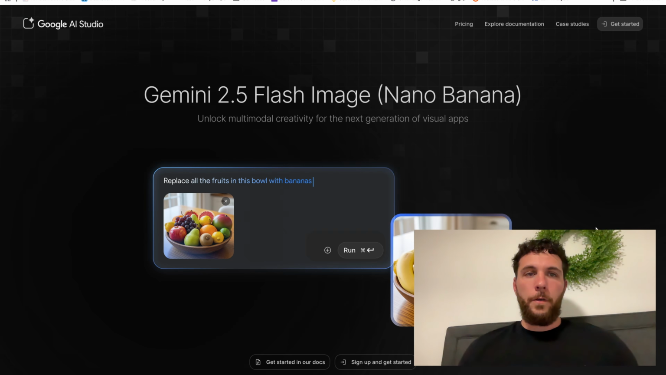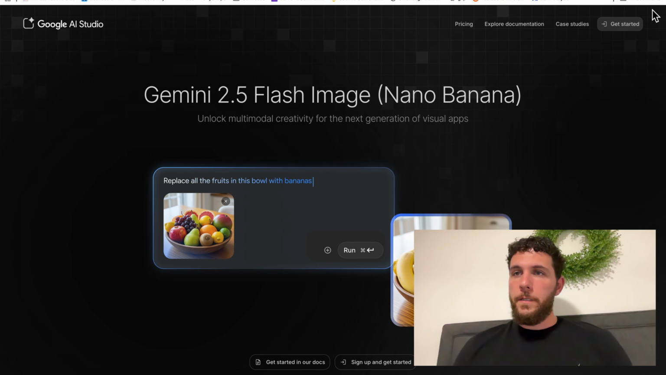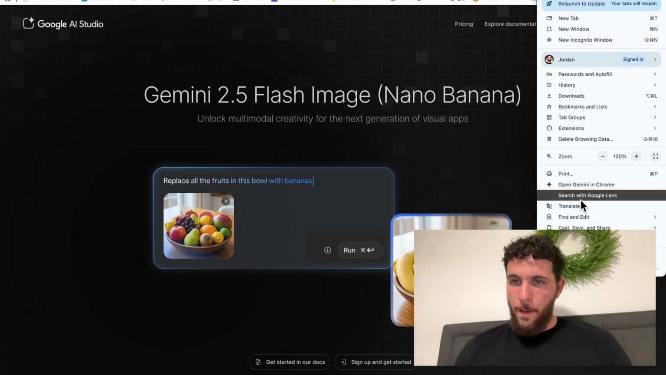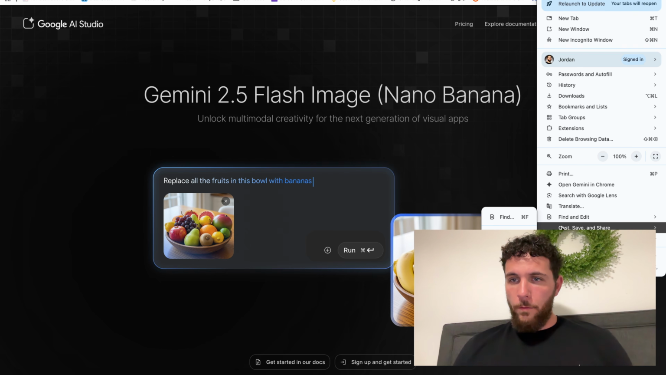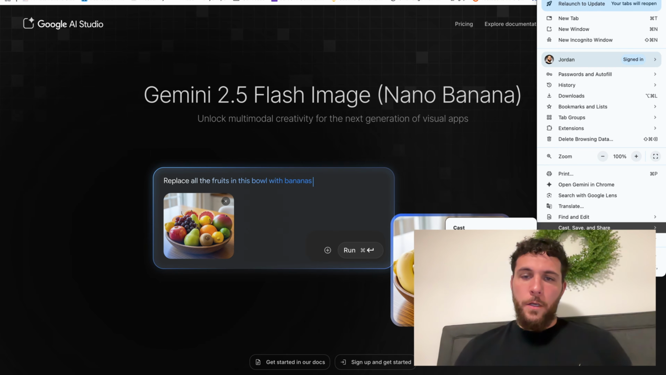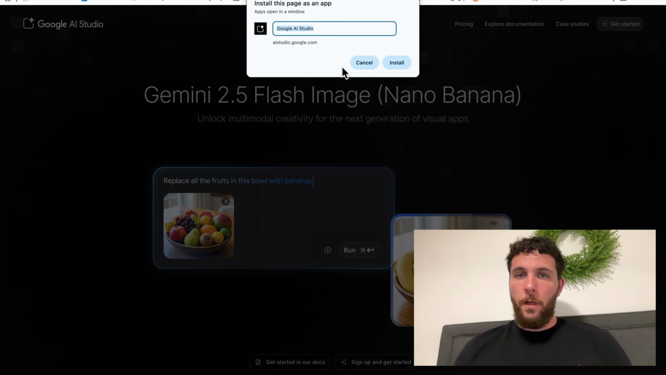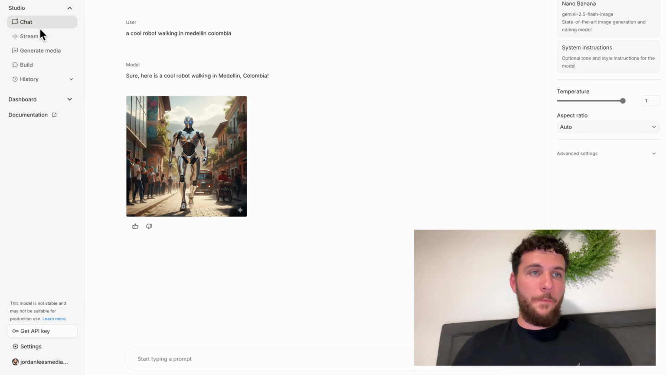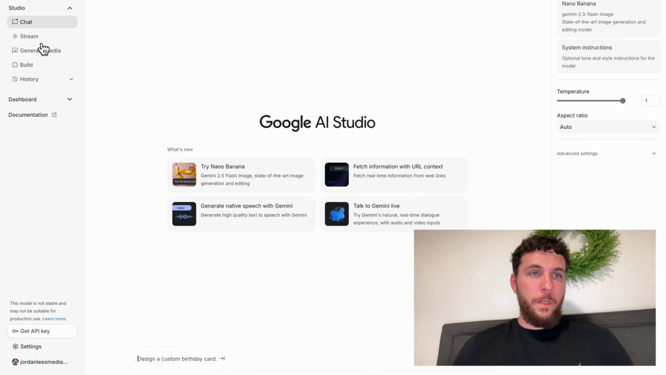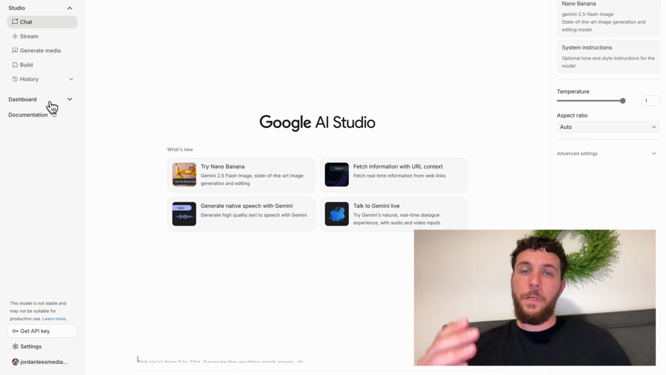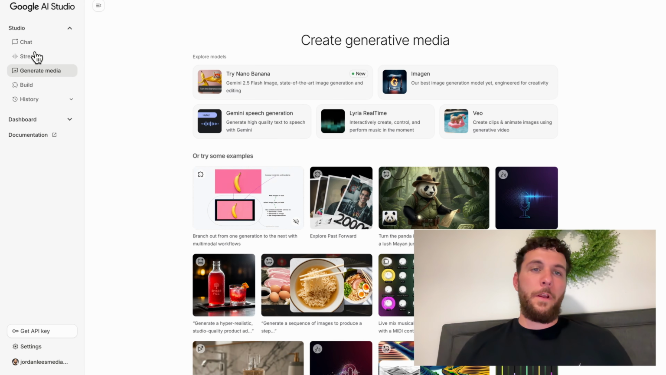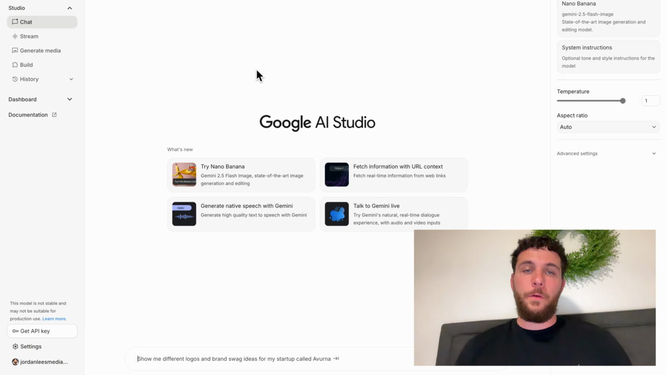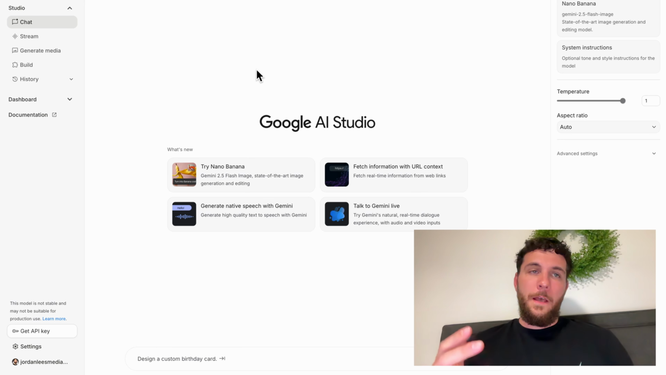However, I'm just going to show you how to actually download it onto your MacBook as an app. So if you come over here, go to share, and what is it here? Let's see. Install page as an app. That's what it is. So if you go like this, install that, you can then just add it to your MacBook toolbar, and then you have access to it. All the different features like chat, Nano Banana, all the Google AI Studio features, you have it in here. And so if you go generate media, Nano Banana, that's how you do it inside of Google AI Studio. That is one way how to use it.